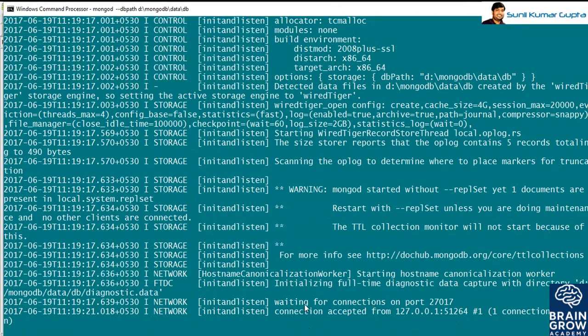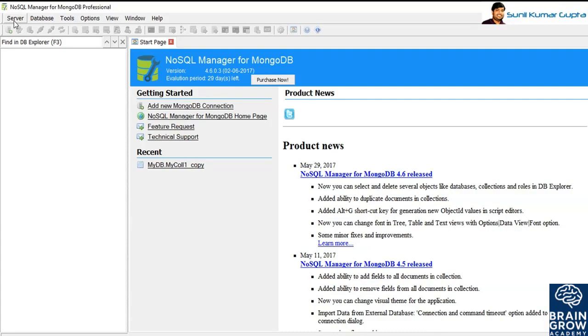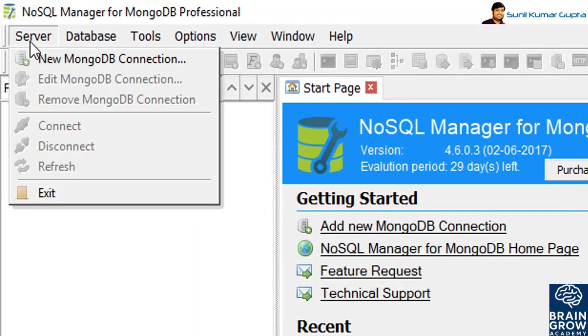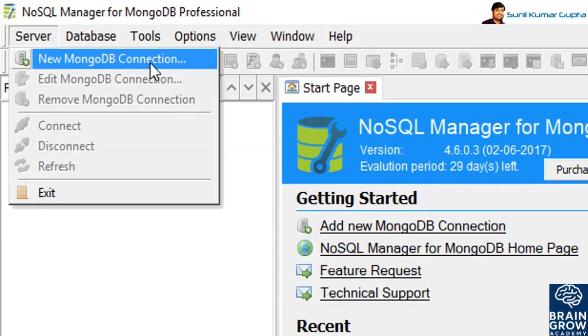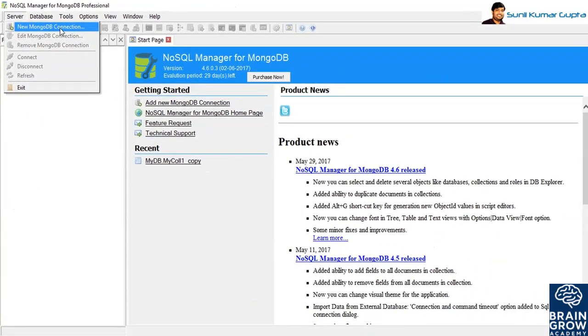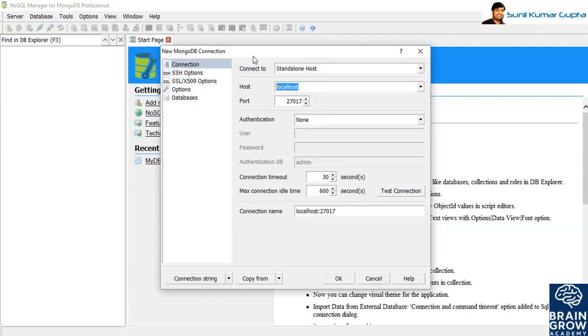So since we have the MongoDB server started, let's go to the NoSQL Manager for MongoDB and here click on the server, and here you will get the option New MongoDB Connection. So hit on that. When you click on that, you will get this option to connect to standalone host, or you will get other options, replica set, sharded cluster.